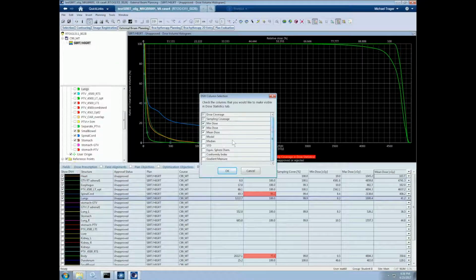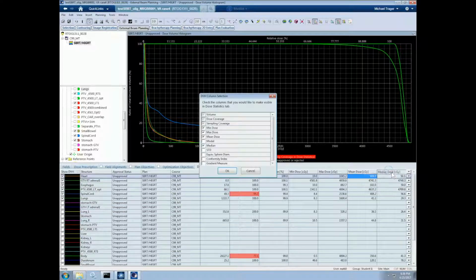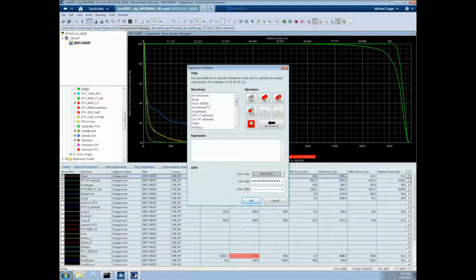So we can select other functions here, and then they pop up down here. We can also add our own expressions. To do this, we click on Add Expression, and this allows us to use Boolean logic and our structures to create new structure expressions for the sole purpose of analysis. This is useful if we have a target that is within a critical structure. We can subtract out the target volume and be left with dosimetry for only the healthy region of that structure.